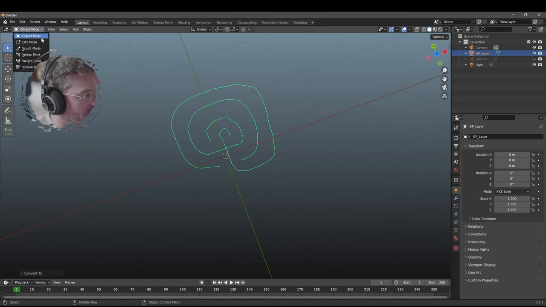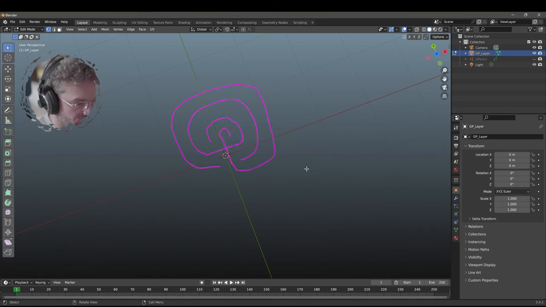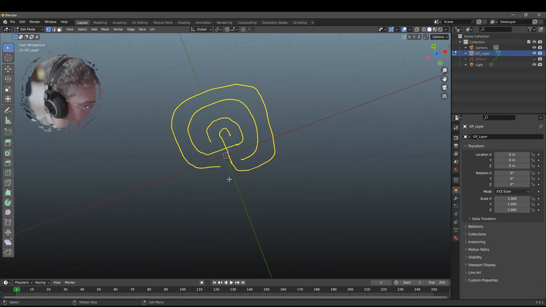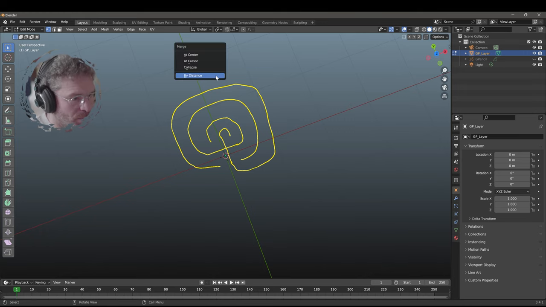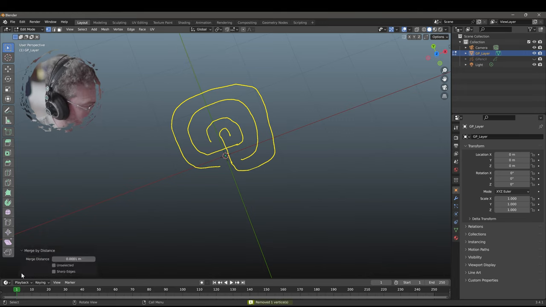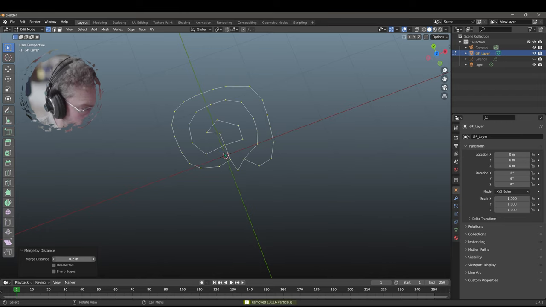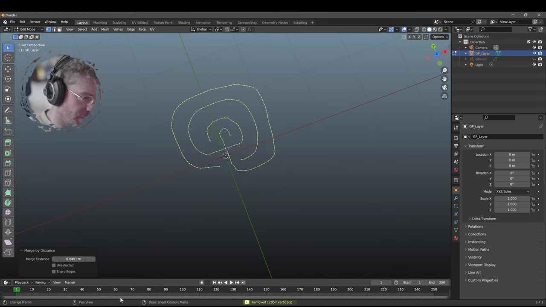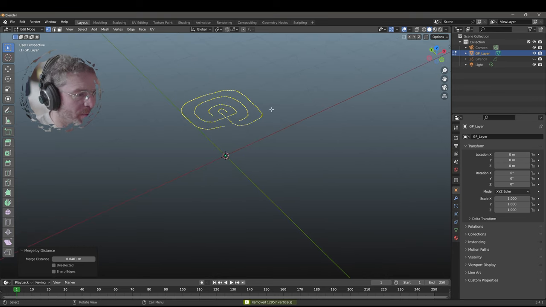I'm then going to come into edit mode. Select all. And then I want to merge by distance. And this way I can get a cleaner shape. And that looks pretty good right there. Yeah, that looks nice. Okay, so I'm happy with this.